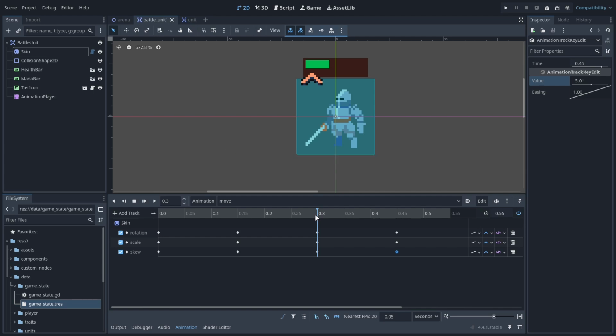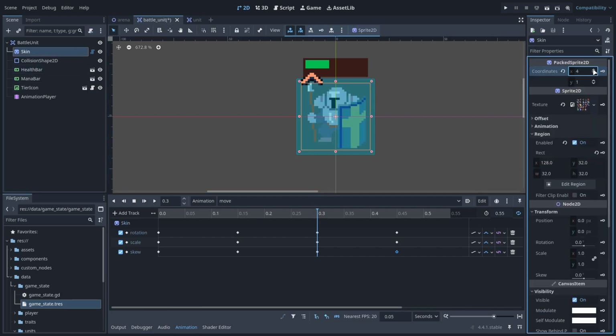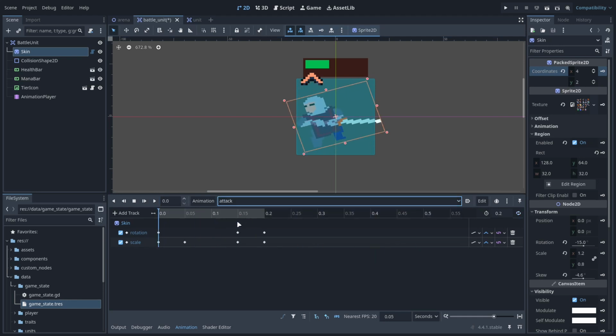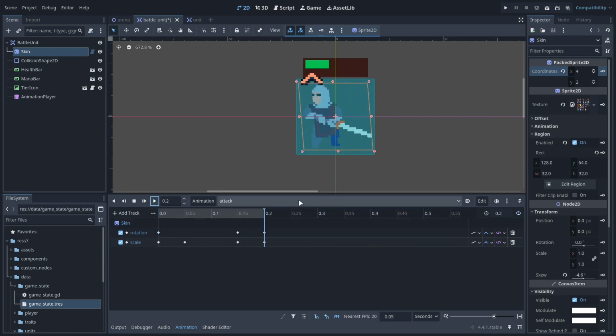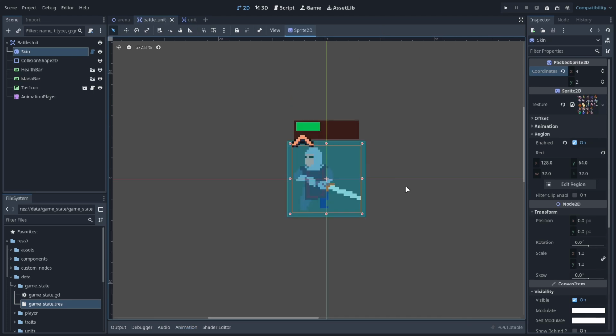We can save this with Control S, and the cool thing about this kind of solution is it's very time efficient, because now if we change the skin coordinates to a different unit, we basically have the same animations ready to go. So if we have Arthur here, the move animation will work just as fine. The attack animation can play as well, and the cast animation can play as well. So this will work for all the units regardless what skin they currently have. Let's save the scene by pressing Ctrl S.